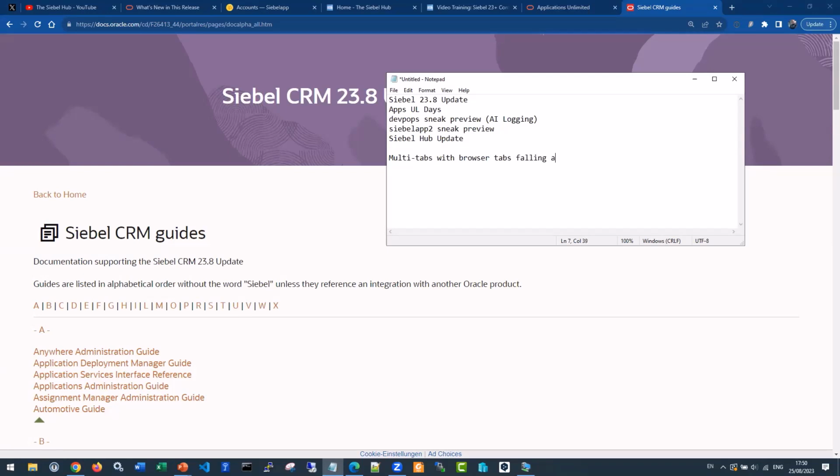And the fix: it's not a Siebel problem. It's your browser tabs going to sleep. I was going around and people were showing me this. They could reproduce it, and it was nice to get that fixed.